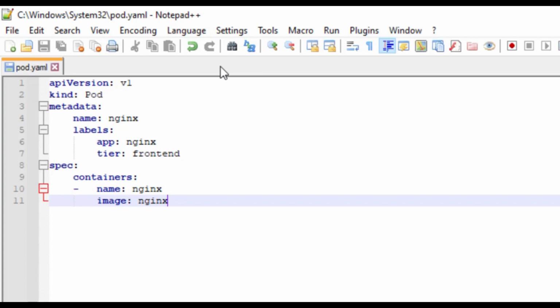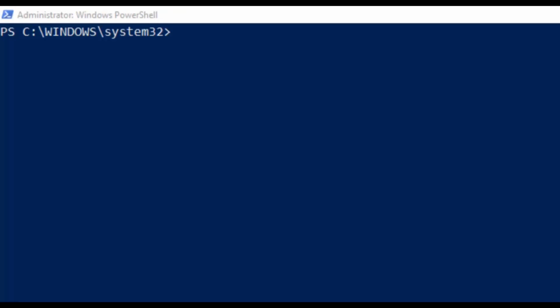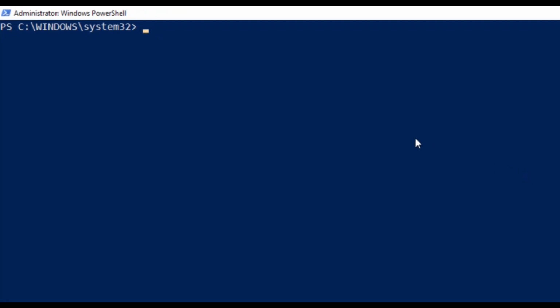Now, one thing we have to check is that we get the indentation right and the spacing is correct for the children and parent properties. Now, let's save the file, and in the PowerShell, we'll first make sure that the file was created using the cat command.